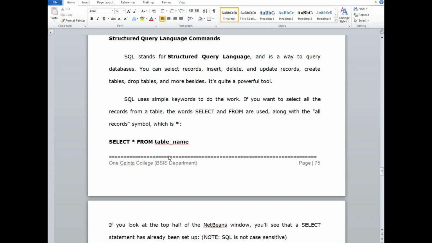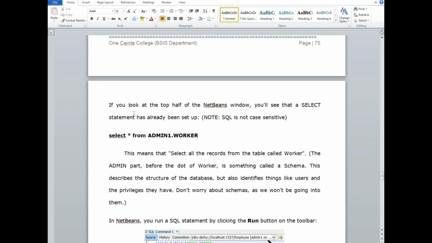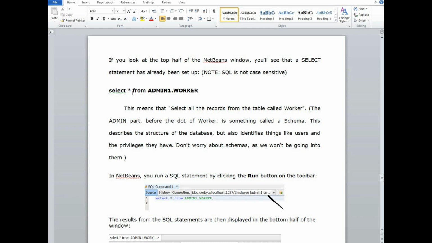Table name, so you should specify the name of your table. In our example, the name of our table is worker. If you look at the top half of the NetBeans window, you'll see the select statement has already been set up. Another example, select asterisk from admin1.worker. This means select all the records from the table called worker. The admin1 part before the dot is called a schema. This describes the structure of the database but also identifies things like users and the privileges they have. Don't worry about the schemas as we won't be going into them.